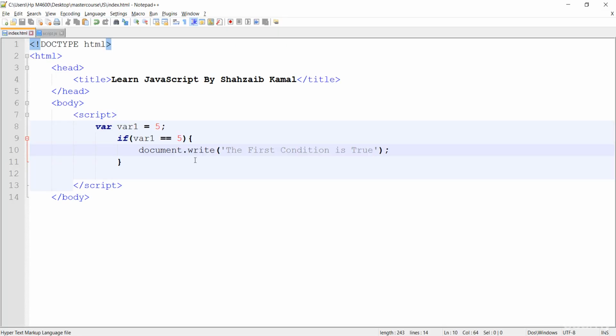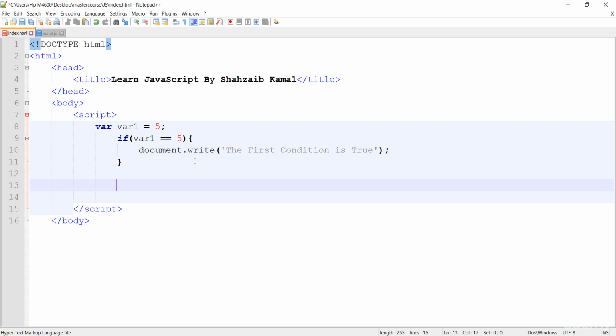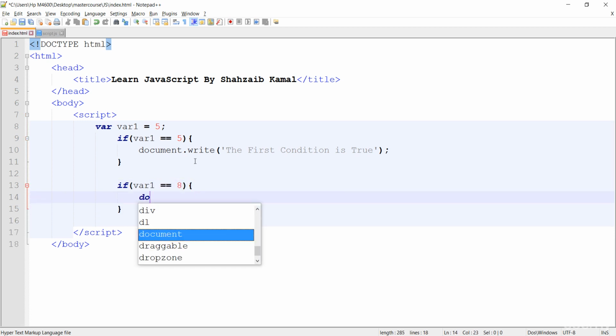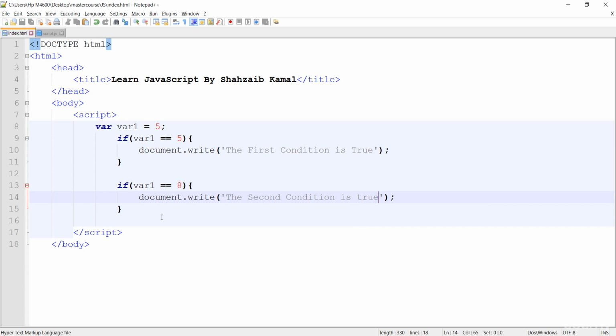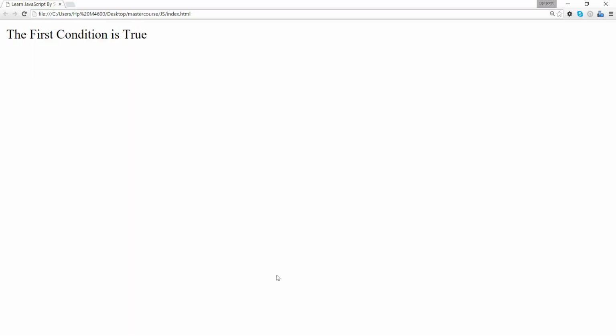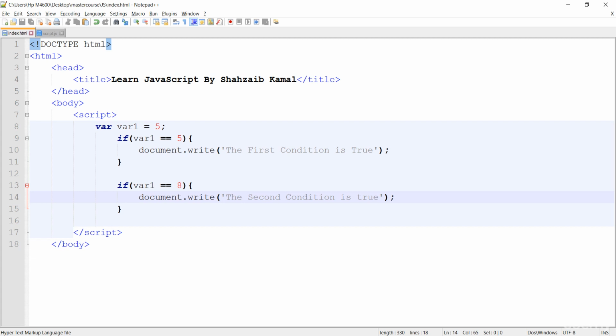So what more I'm going to do, I'm going to press enter, and then again I'm typing if, but now I'm checking if var1 is equal to 8, so document.write, the second condition is true. Okay, now save and go to the browser. Exactly, this is not true, so I won't get anything. It's empty, nothing new. So it's not showing anything when the condition is wrong or false.